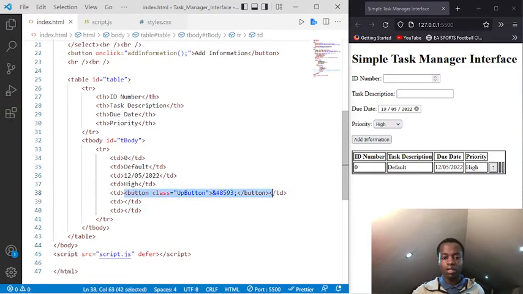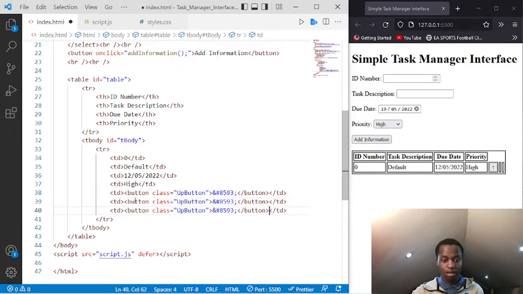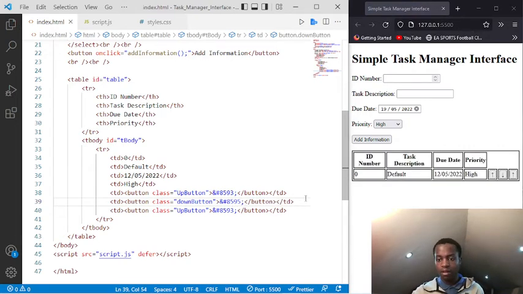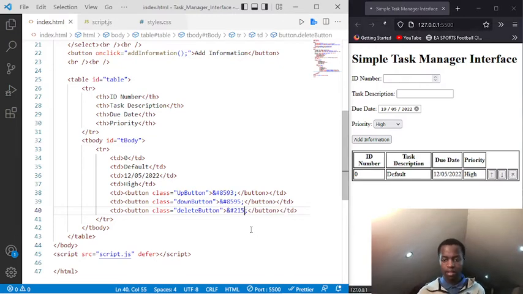I'm going to copy this actually. Okay, and then right there, right there. Down button, capital B, camel case, 8595, and then the last one will be the delete. So delete button, and 215. That's cool. That's pretty cool.